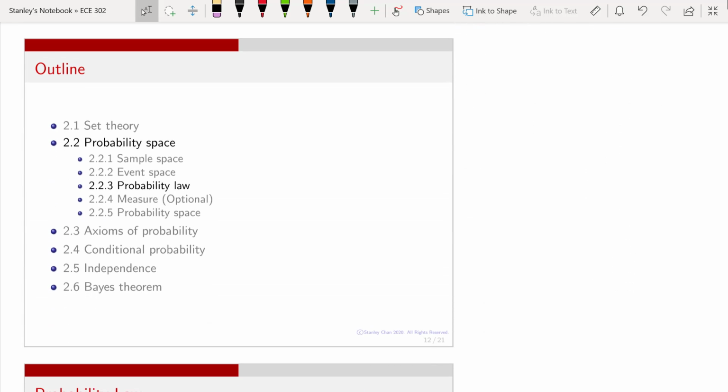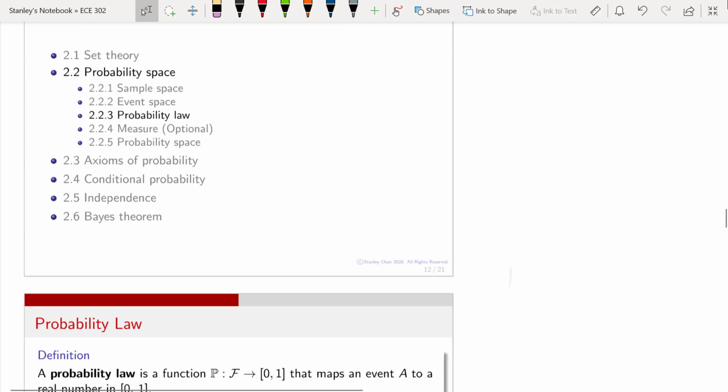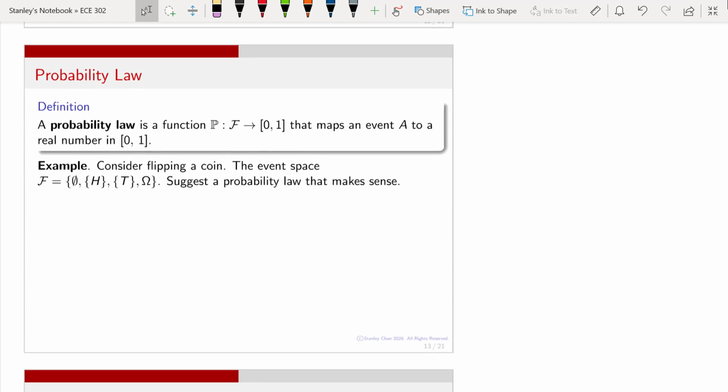Now let's move on and talk about probability law. The probability law is a function P. It is also a mapping, a mapping from the event space F to a number between 0 and 1. Bear in mind that this probability law is mapping an event to a number. It's not mapping an outcome to a number. It's always mapping a set to a number. It's not mapping an element to a number.